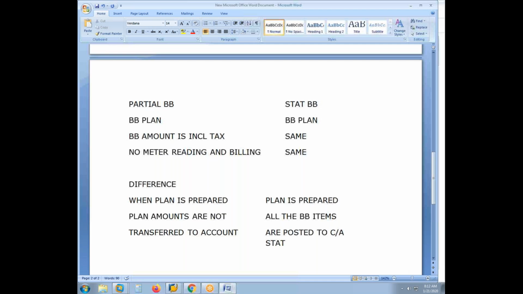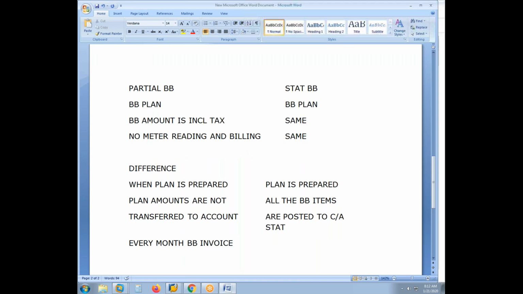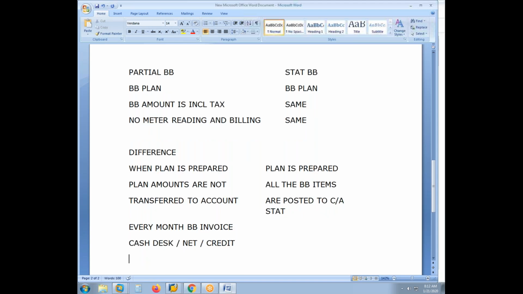Then why are the amounts transferred? What's the reason? Because in the case of budget billing, every month we prepare the budget billing invoice. Like just now what I did, based on the due date 25th of January, I prepared the invoice. A fresh debit happened to contract account based on which payment will be made. Here the customer is making the payment by the cash desk. They can make the payment from internet banking, net banking, or through credit card. So all these options will be available.